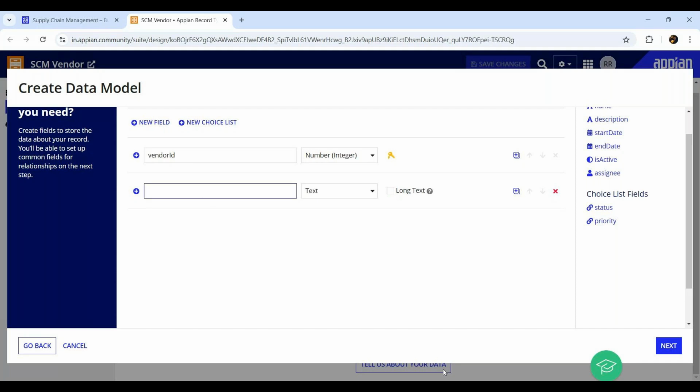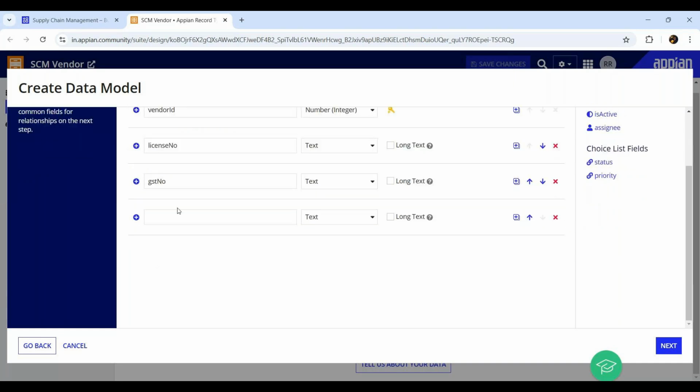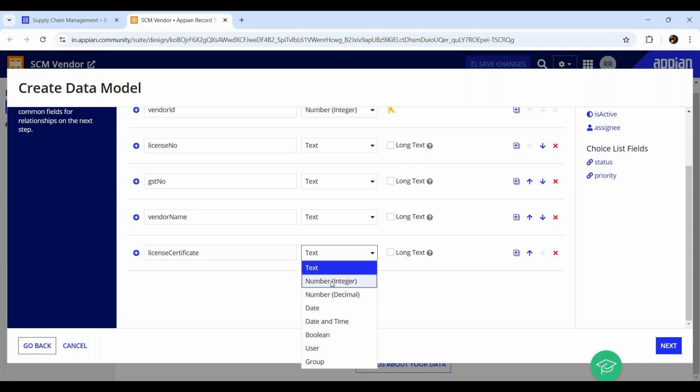Now whatever we discussed, like we have license number. It could be a text, right? And then we talk about the GST number, vendor name. So we have GST number, I think also it's a varchar, right? Vendor name, license certificate. License certificate will be a number integer. Why? Because the document that we upload will generate a document ID, and that ID will be a number integer. So we are considering this license certificate as a number integer.